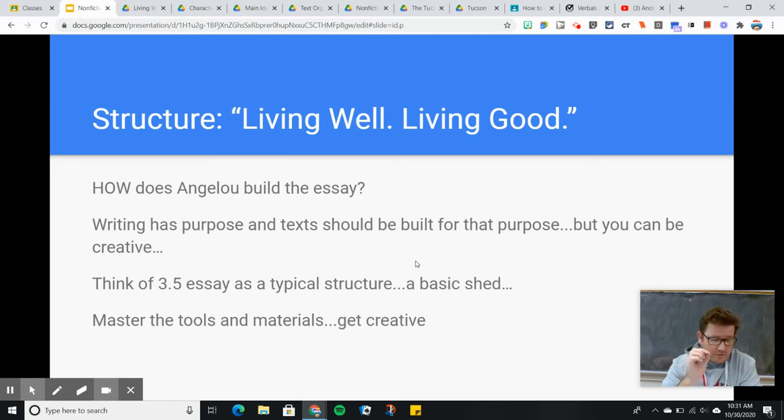But we want to ask this question. Now, when I was looking at her benchmark scores, I noticed that some of the questions we struggled with weren't about what is the main idea, but rather how does this specific detail, or this passage, or this paragraph help the author build the main idea and get the point across. So let's look at how Angelou builds this essay.